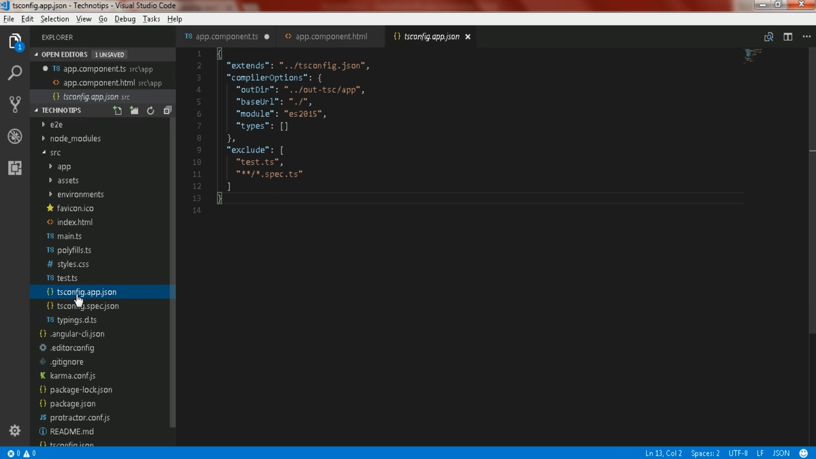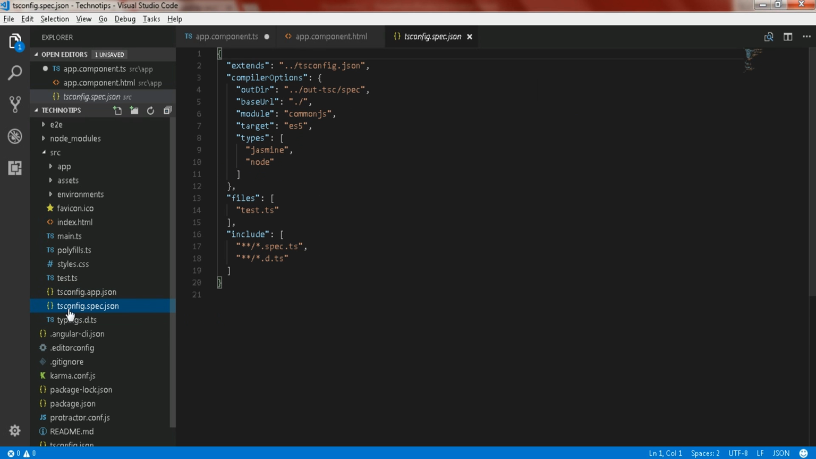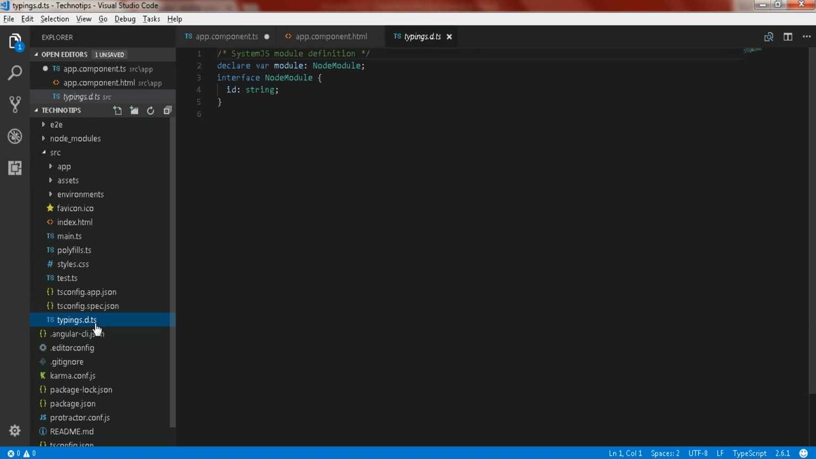And then we have tsconfig, the TypeScript config. Okay, so this is the standard configuration for your TypeScript. Okay, so on the basis of that, your compiler compiles your TypeScript code and converts it into JavaScript. Okay, then this is tsconfig.spec.json, the TypeScript configuration for testing. And then we have typings.d.ts. Here only the interface has been defined, that is node module.